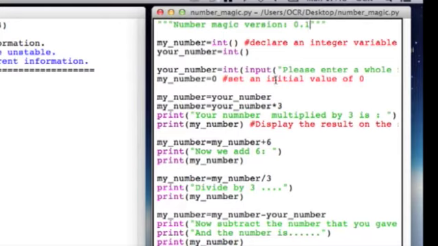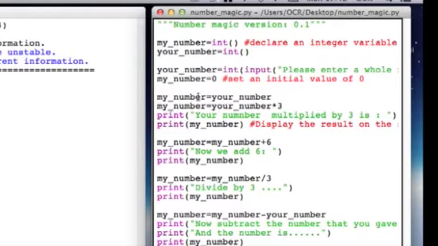So please enter a whole number. So the user's going to enter a number. This next line down sets a value for my number of 0, and that's a starting value. It's quite important that we do that. So here's the maths part, here's the magic. So first of all, we're going to store the value that the user has entered in the my number variable. Then we're going to perform various mathematical operations with it.